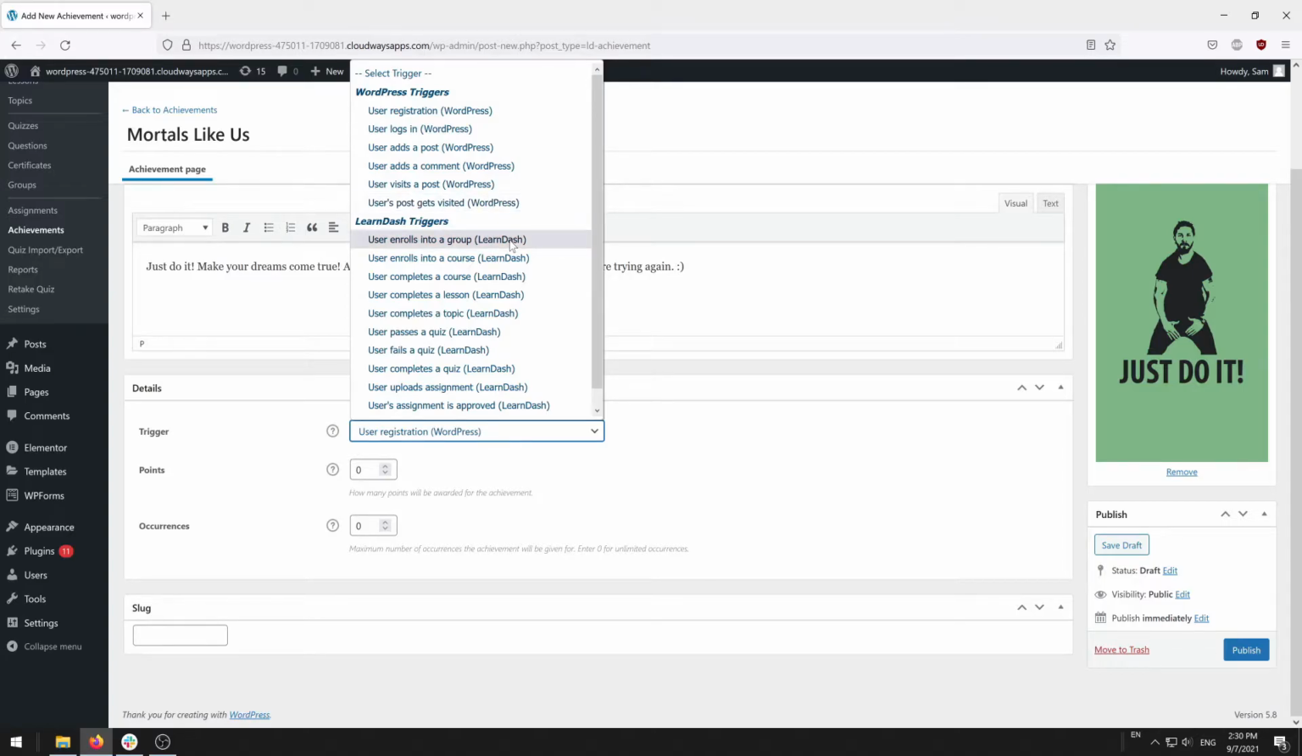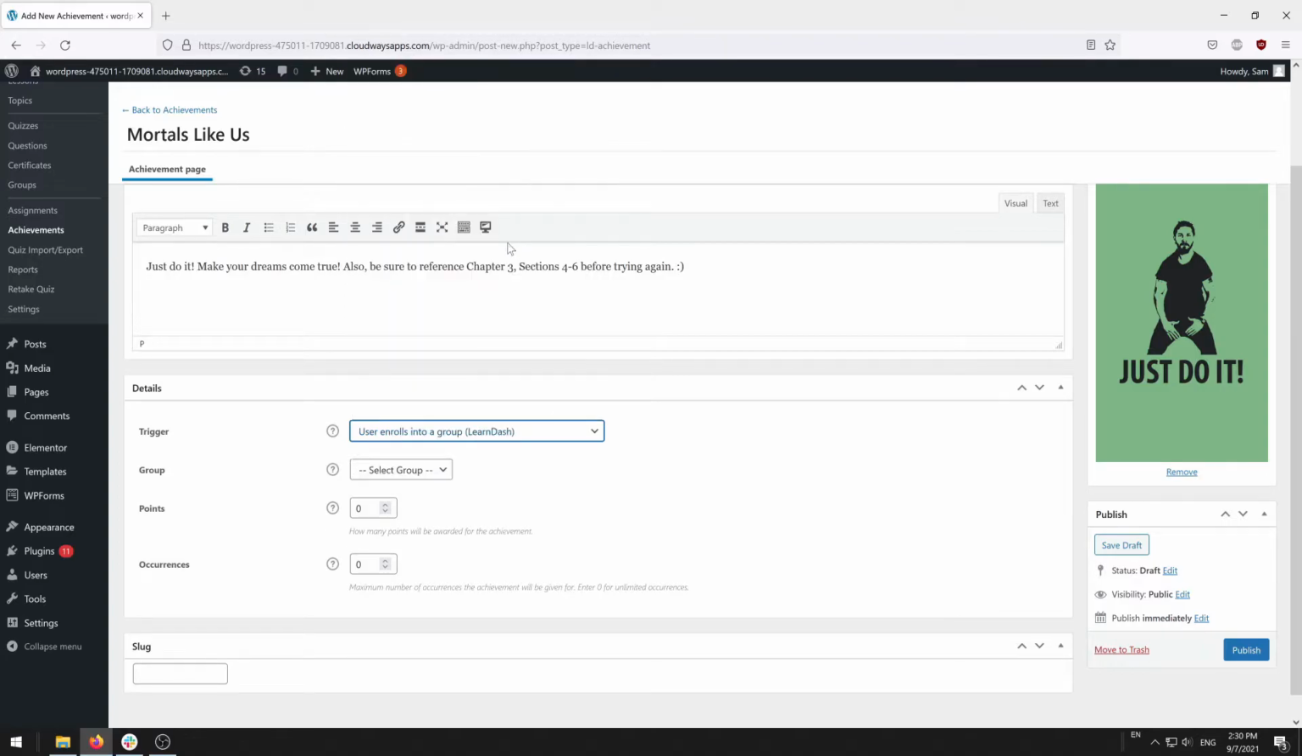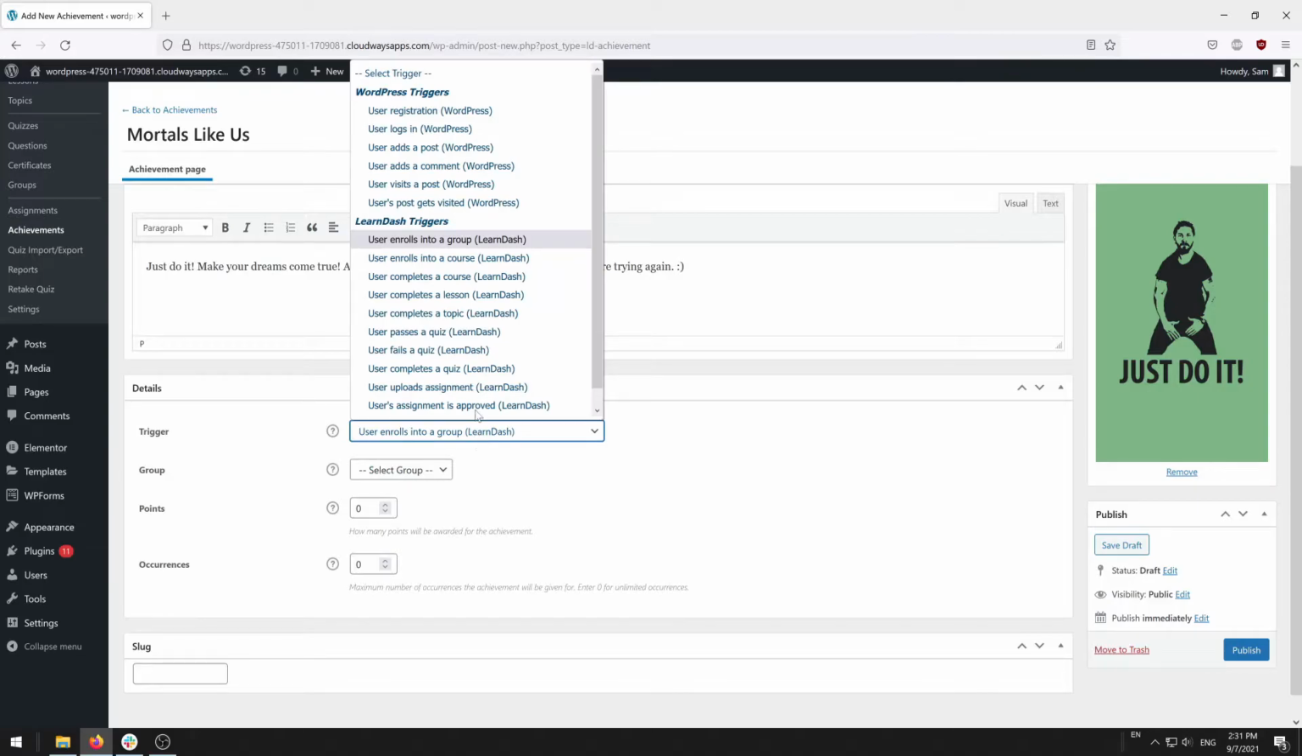You get a little more specific when you enter the LearnDash triggers. So let's just take the example of user enrolling into a group. As you can see, a new subfield has appeared here called group, which obviously we have to then select. You can choose either all groups or a specific course group if you'd like to set a specific achievement for a specific group in a specific course. Let's keep going down the list here. Anytime a user enrolls into a course, you can dish out an achievement. Completes a course, lesson, or topic. If they pass a quiz, same kind of thing.